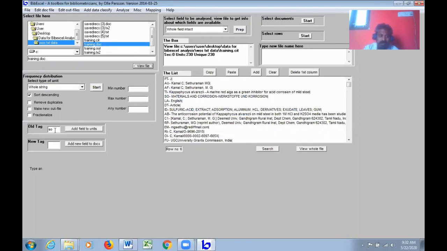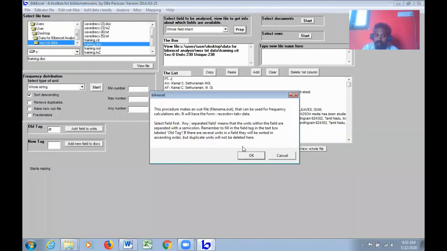To do so, the first step is to find out the field on which you want to conduct the study. What is the field? It is DT, document type. So type DT in the old tag file. Second step, come to select the field to be analyzed and see whether the particular field has only one item or more than one item. If that field has only one item, only one answer, then you select whole field intact. Fine, second step is over. Third step, click on prepare, go ahead, execute. Your command will be executed.